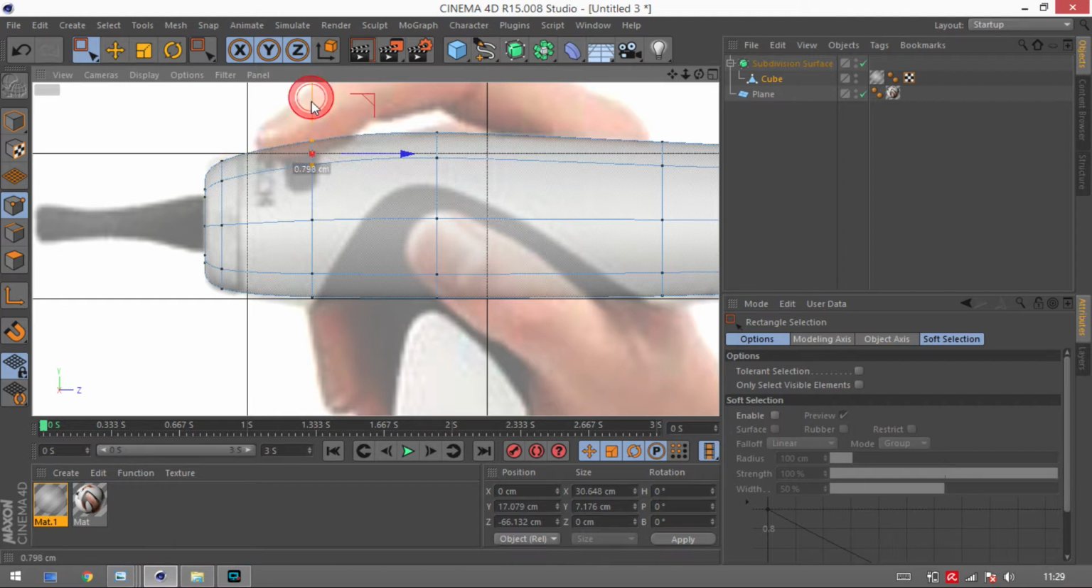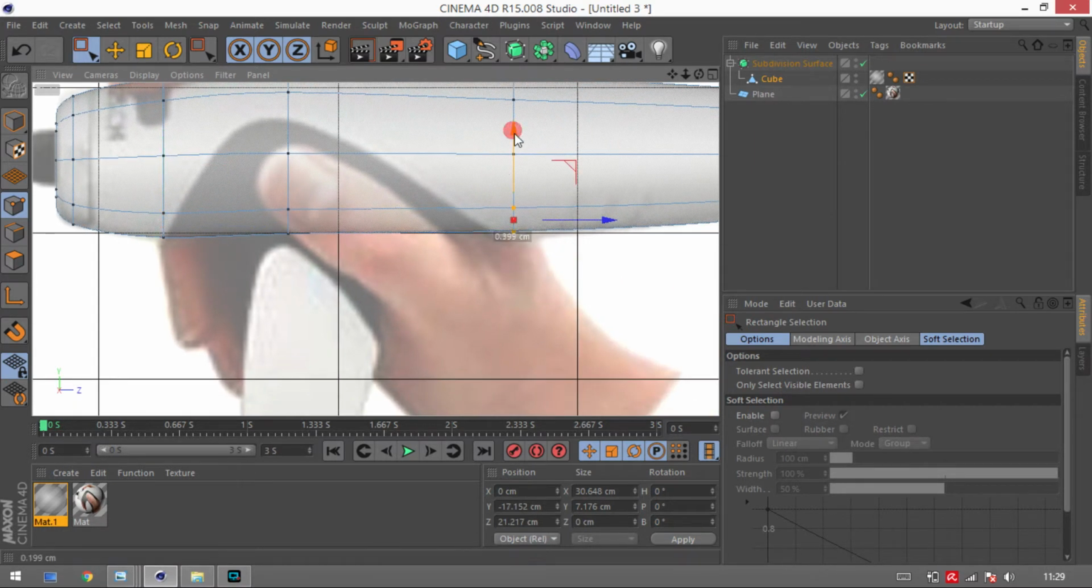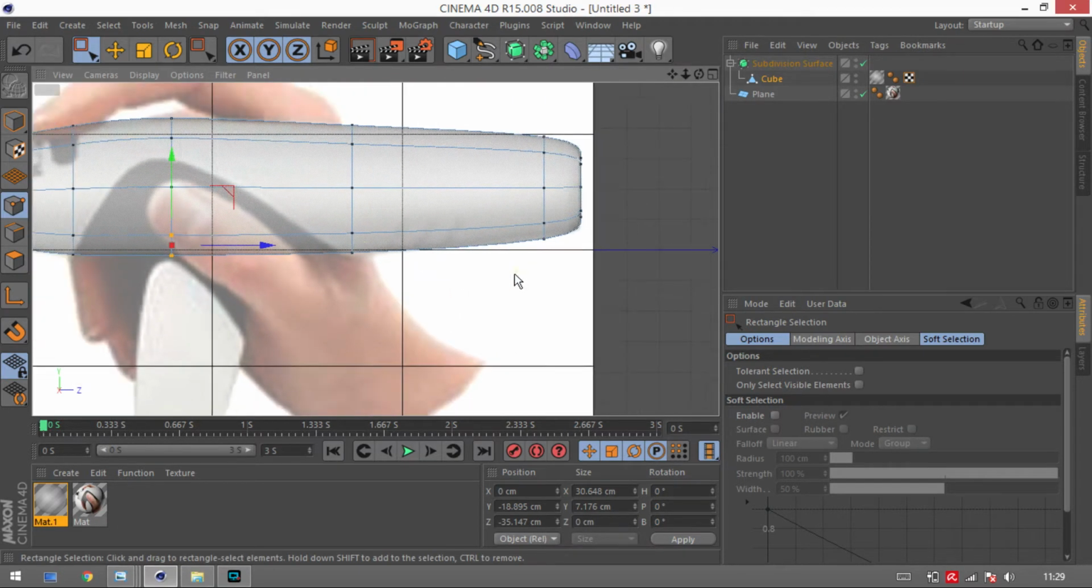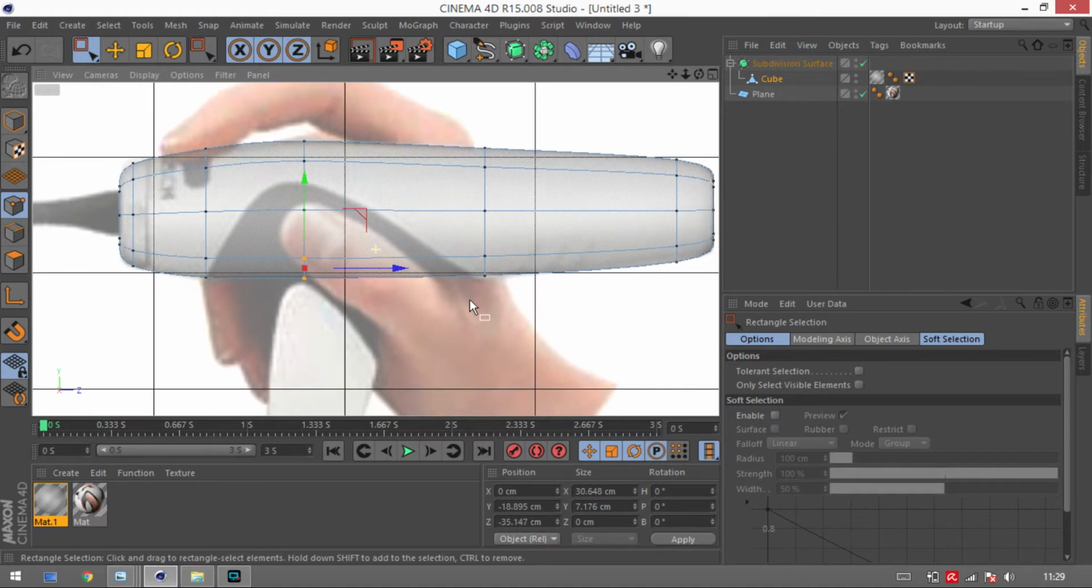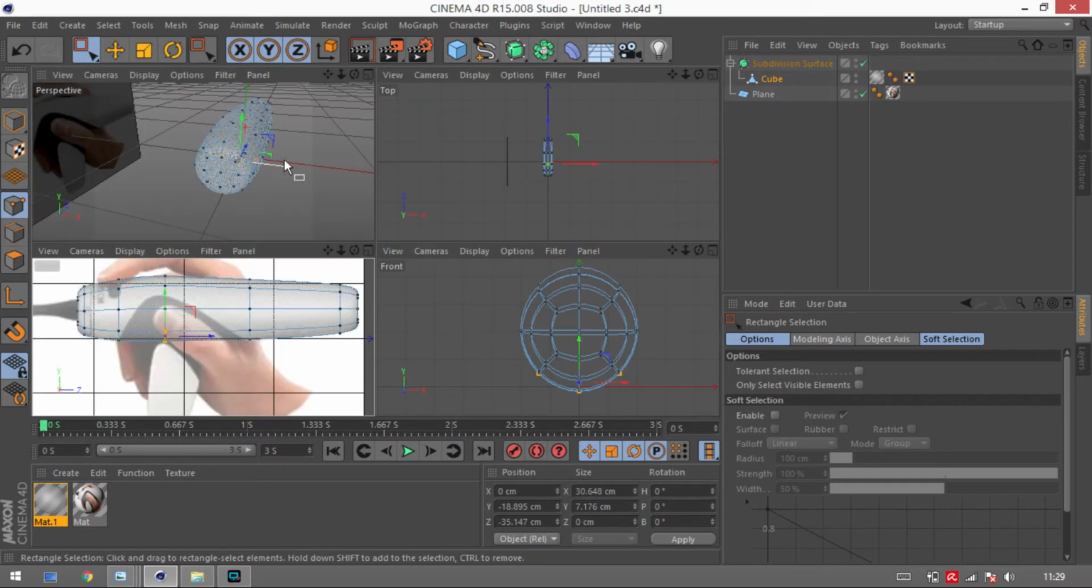Then probably just draw this a little bit down. Those a little bit down here. There's two up here. Let's do this. And that looks quite okay. So don't forget to save the file. Okay.